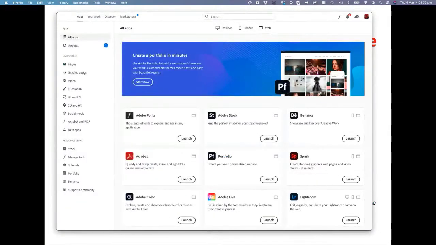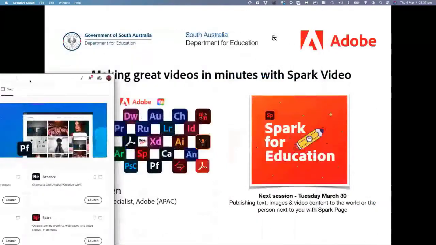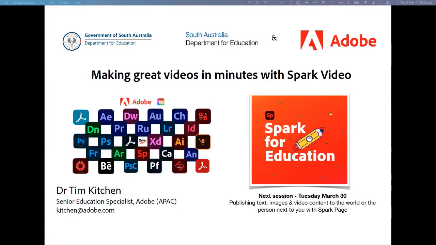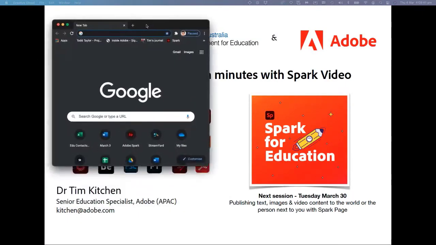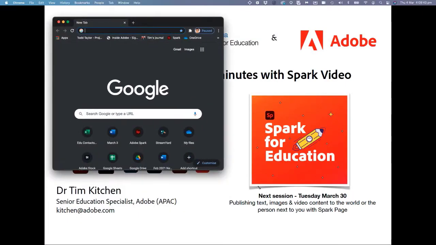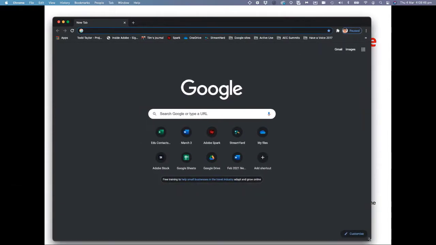However, not every school has access to the Adobe Creative Cloud desktop app. So I'm going to take that off the screen, and I'm going to show you another way of accessing Spark, which might be easier for you. I'm just going into a Chrome browser. I could be using a Firefox browser, I could be using a Safari browser or an Edge browser. I'm not going to be using an Internet Explorer browser.